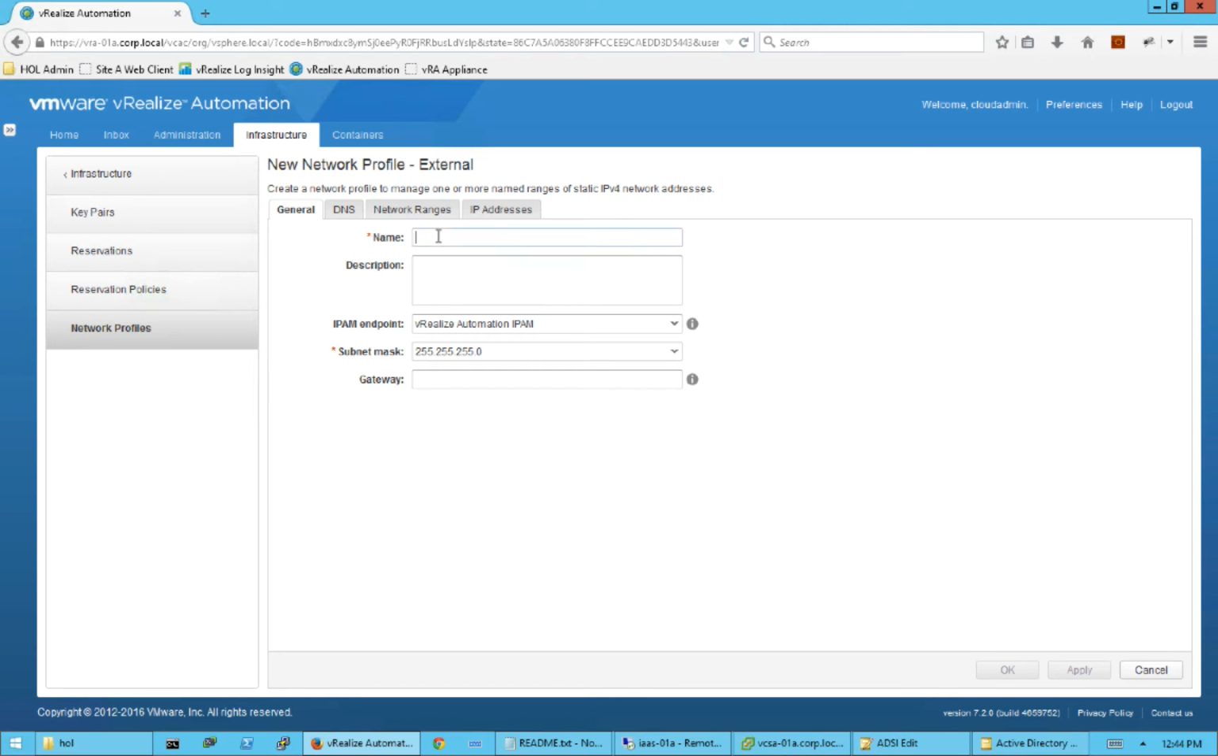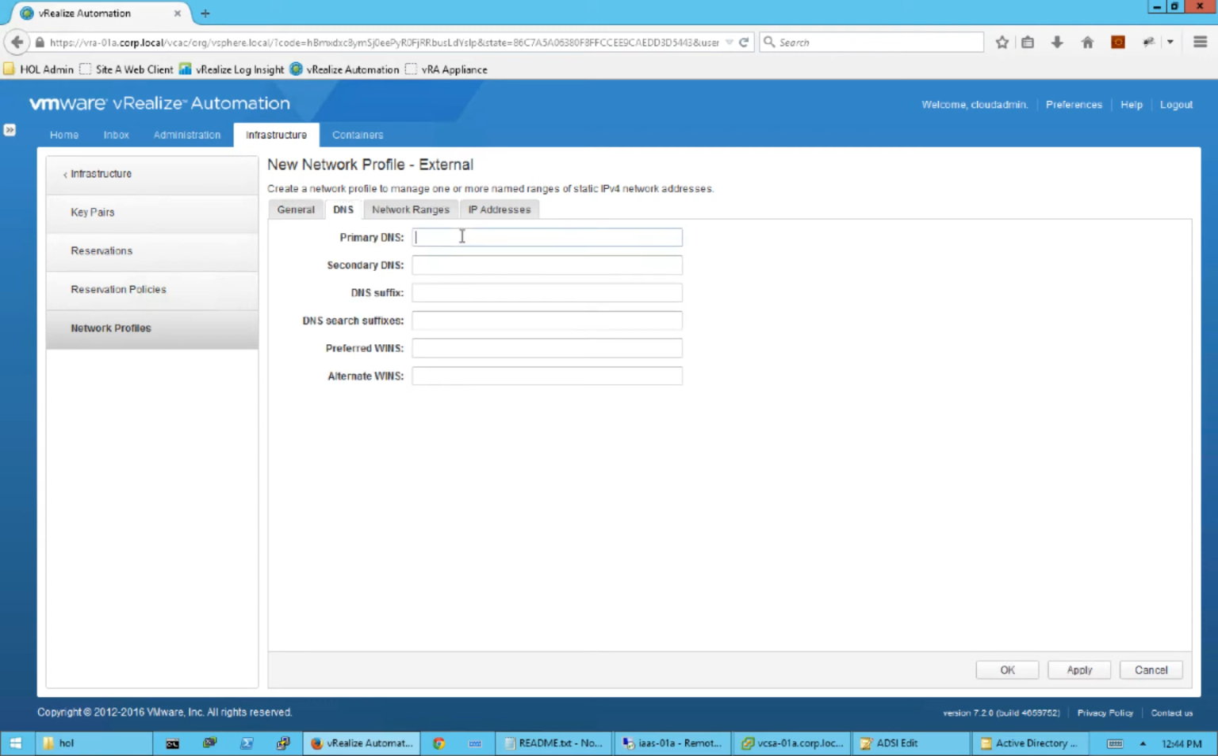So I'm just going to name this one VM network. And then the subnet mask is already stated, and then the gateway I'm going to go ahead and set, which is 1, 2, 1, and then we'll set our DNS server up.